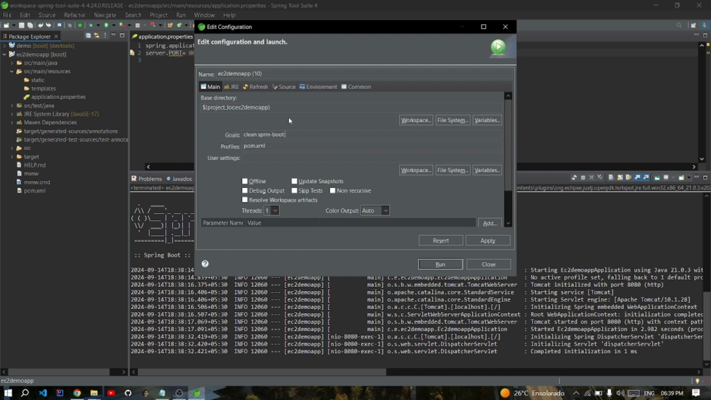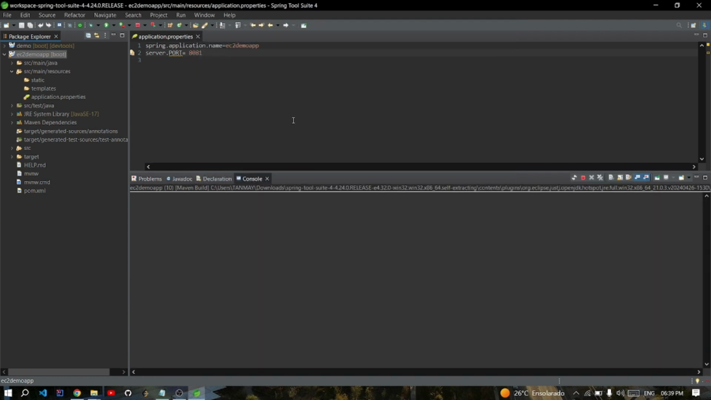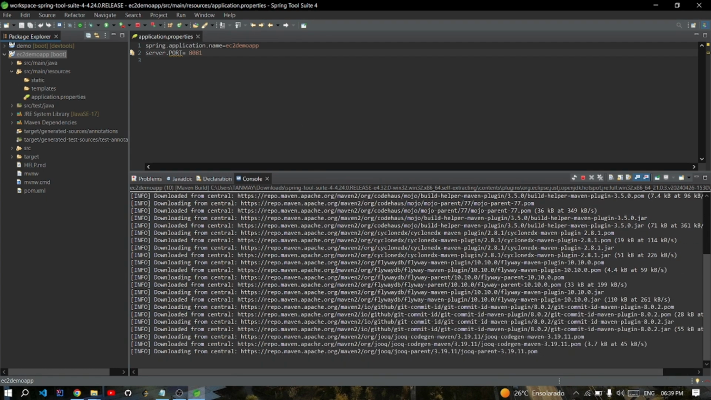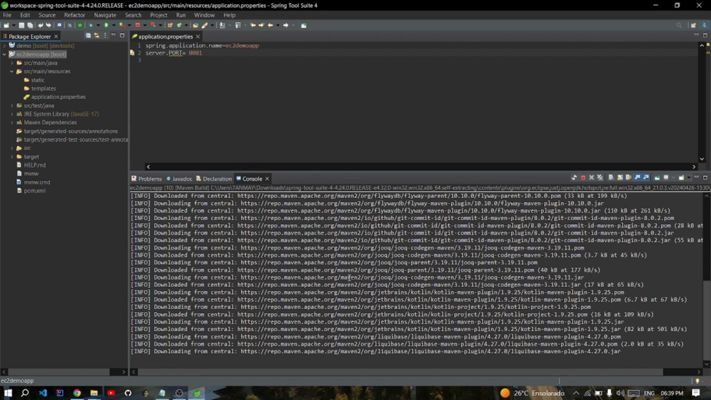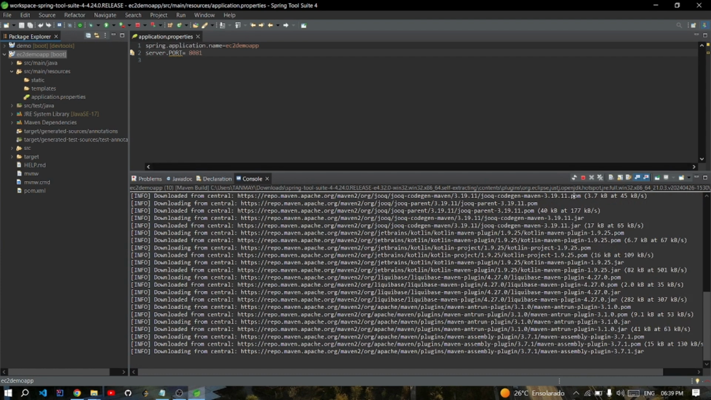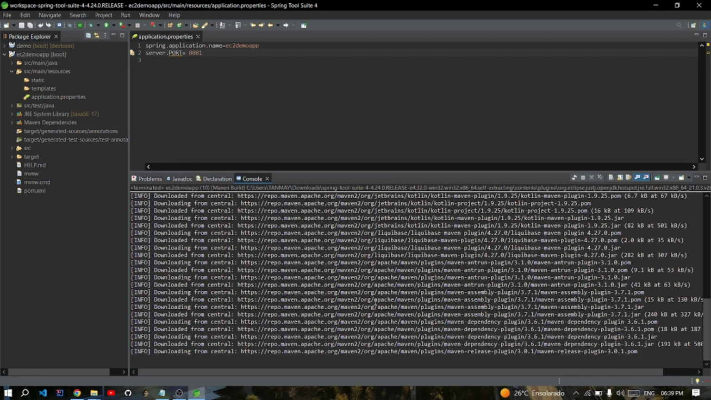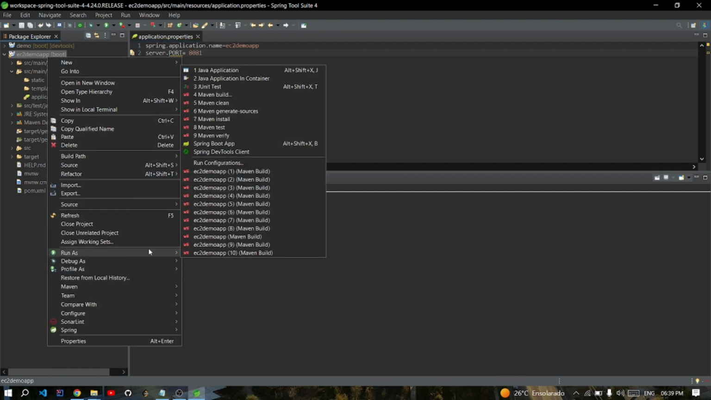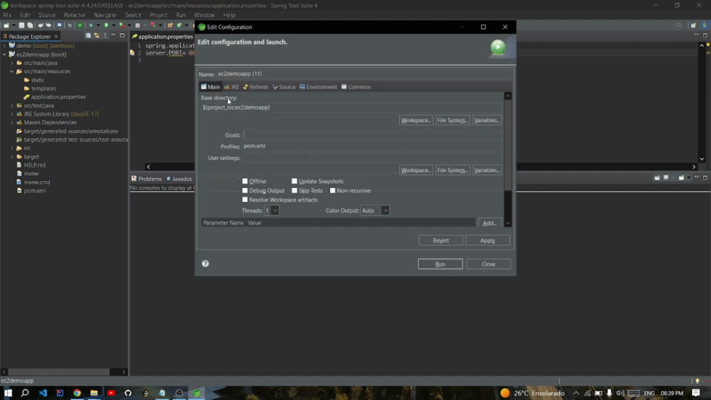Boot. Just a second, I'm not sure what is happening. I'll just rerun the file. I think I entered the wrong command. Clean Spring.